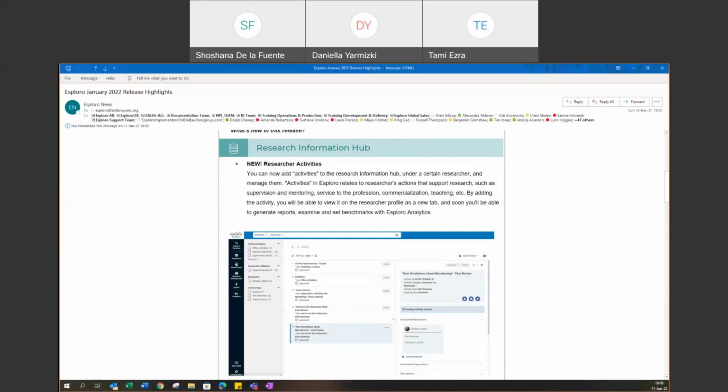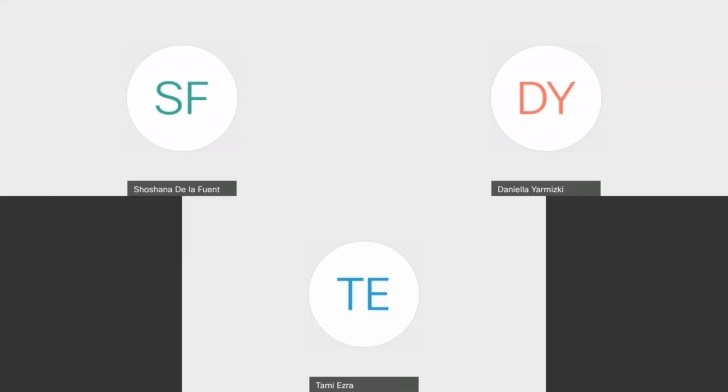And again, we're discussing the January release highlights with some very, very new and exciting things to start the new year off with. The first thing is researcher activities, which we've been working on for a while and have now been added to the Research Information Hub. And to talk about this great development is Daniela. So please, I'm going to stop sharing and pass the baton on to you.